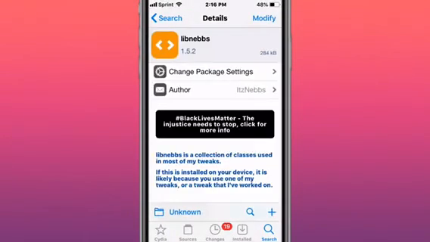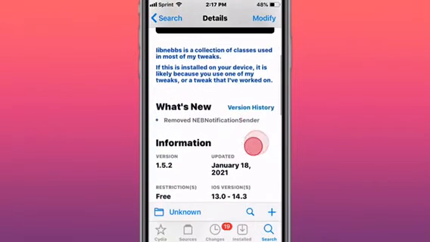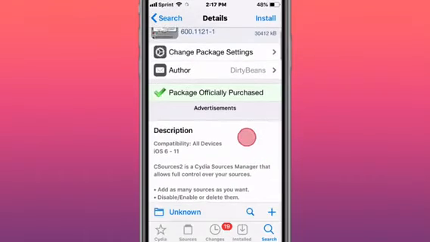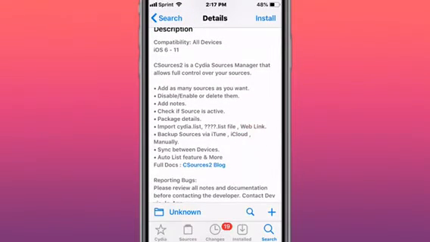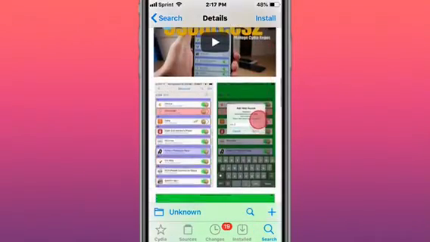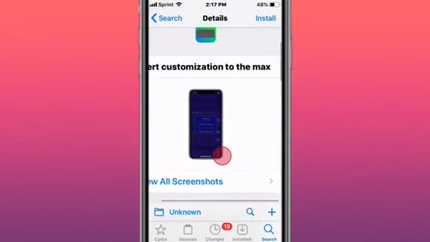Next is called libnebs, a library for themes commonly used in many tweaks. Next is called Cydia Sources 2, compatible with all devices, iOS 6 to 11. It gives you a Cydia sources manager that allows full control over your sources. So these features right here. Next tweak is called Snell, alert customization to the max.